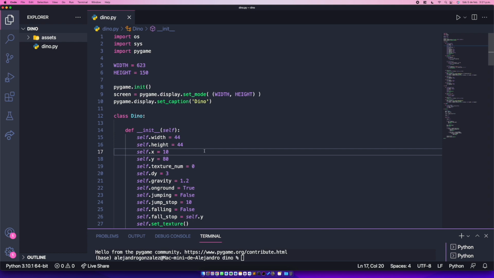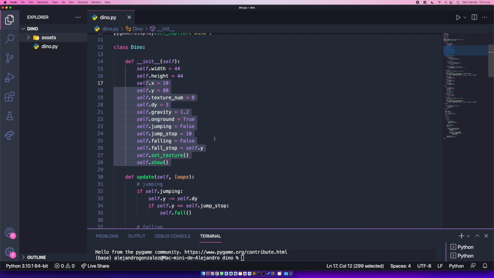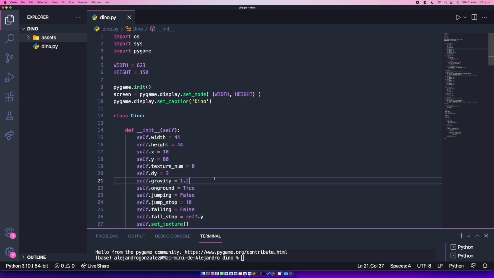So we're gonna be creating a new class, Cactus. We're gonna be adding some properties to it and some methods, and if we have some time we are gonna be coding the collisions between the Dino and the obstacles. If not, we're gonna be doing that in the next video. So let's start coding.